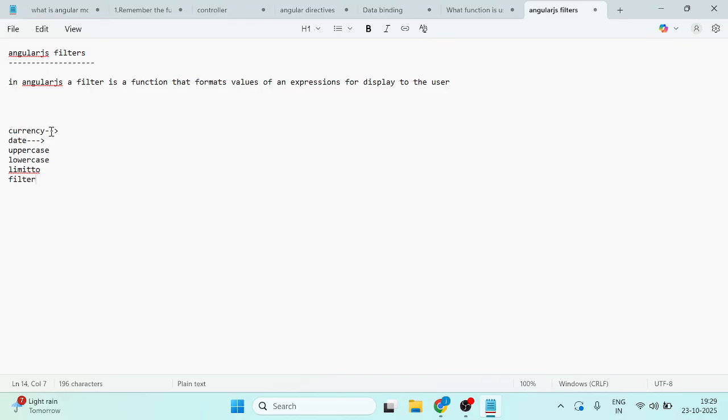So with uppercase, whichever letters are in lowercase will be moved into uppercase. The lowercase filter does the same thing the other way: whatever is uppercase in the code will be changed into lowercase. limitTo means we need this many characters or this many items, so we set that limit of items. So these are the filters.